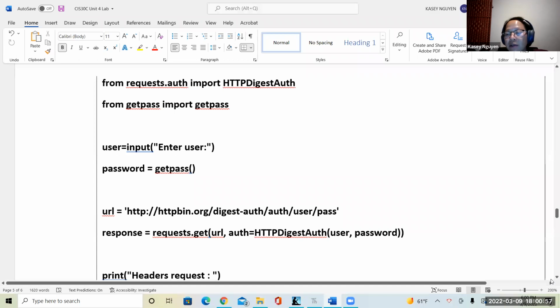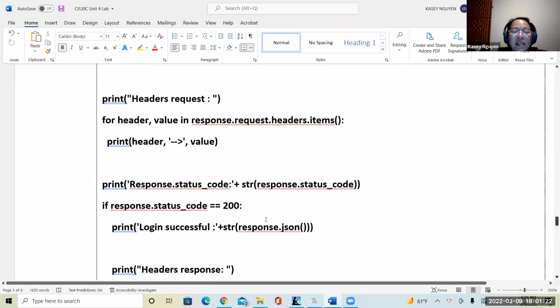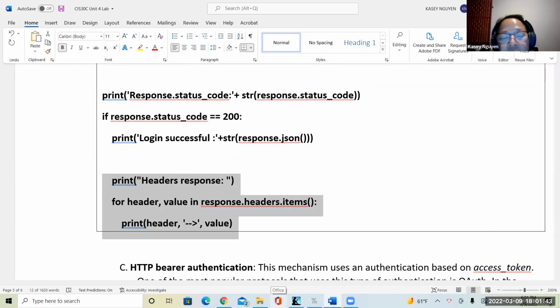In this one too, we also have it print out your header values, similar to what we've seen in the first exercise, right? We use a for loop, iterate through, and print out the header values. That will be your metadata. And then we also print out the status to see if it's connecting. If it is connecting, then we would show that the login was successful, and we would show the header response. Any question on this?